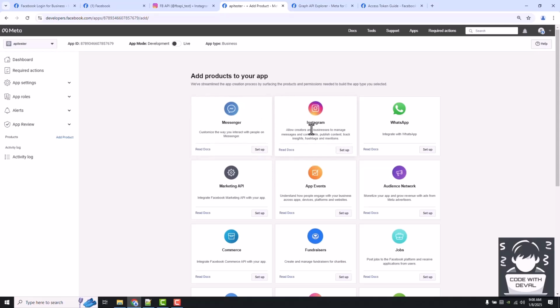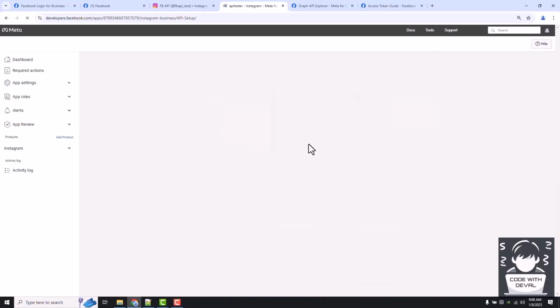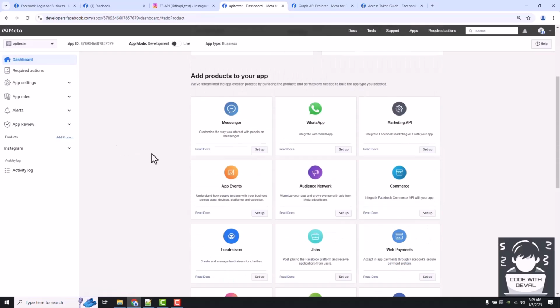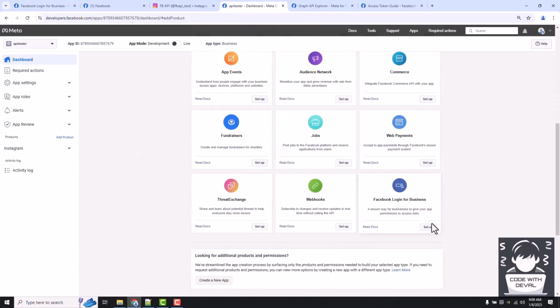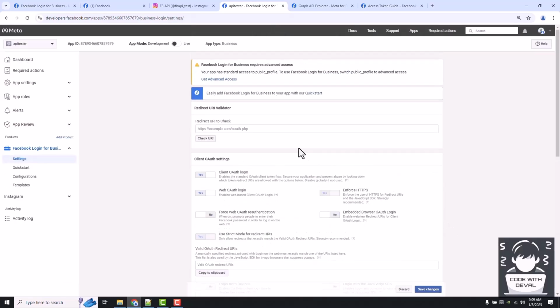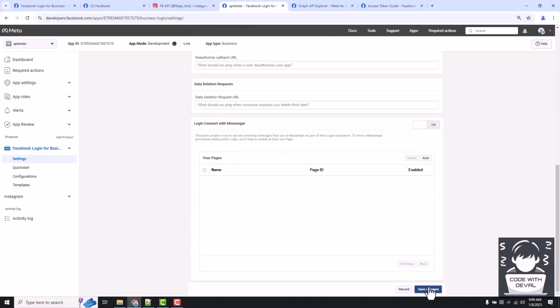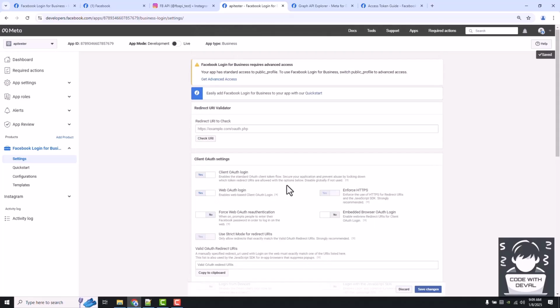Here click on Instagram and setup. Now again go to add product, find this Facebook login for business, click on setup. And just click on save changes.